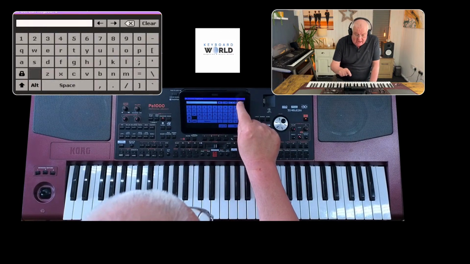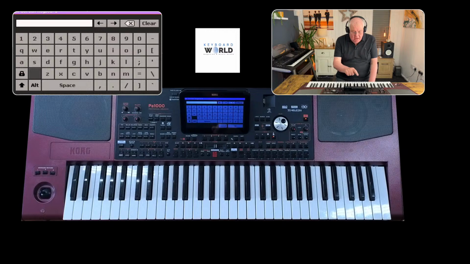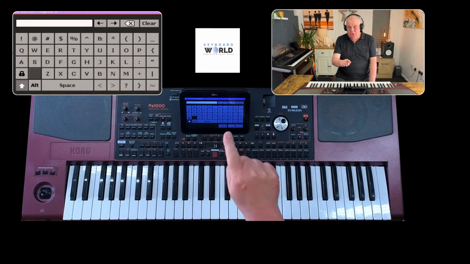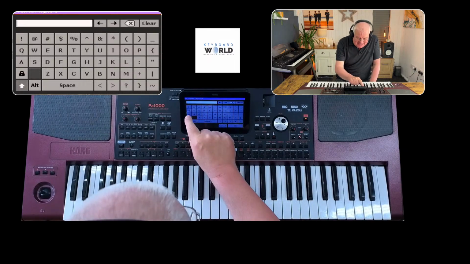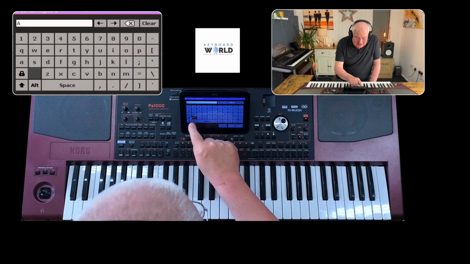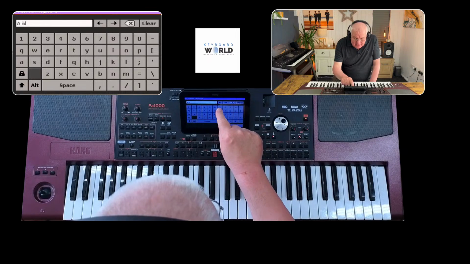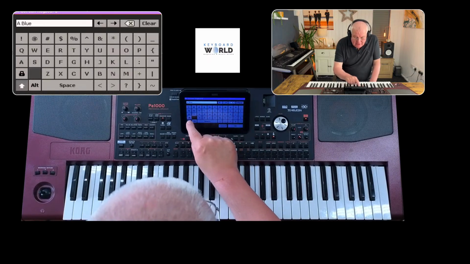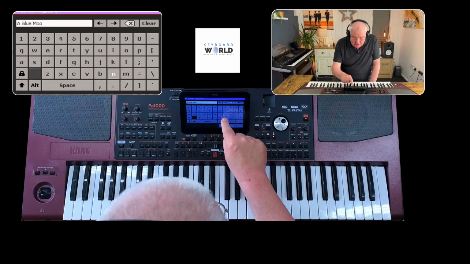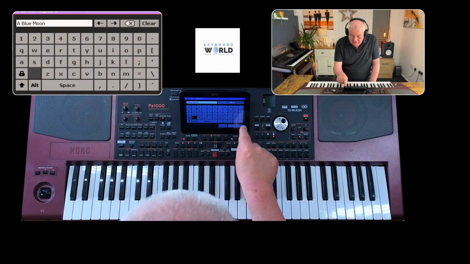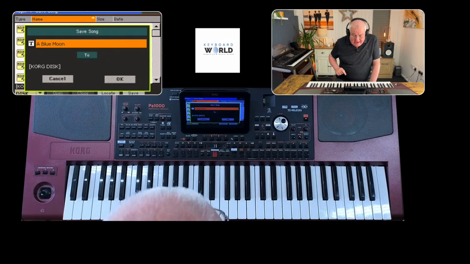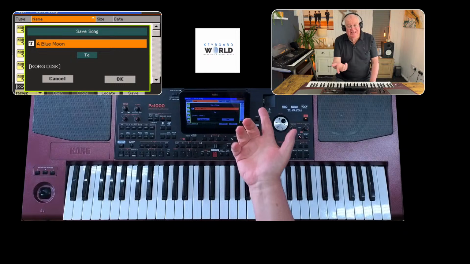So there we go. And I'm going to wipe out everything that's there. And now I'm going to call it A Blue Moon. I'll tell you why in just a moment. Okay, A Blue Moon. There we go. And I'm going to press OK, which is just down at the bottom here on the right hand side as well. So press OK, and now I've got another option.